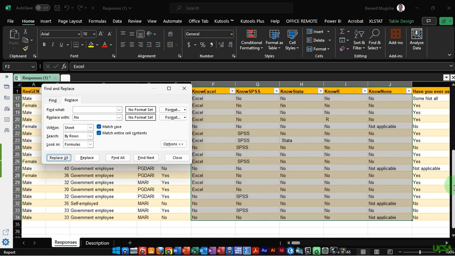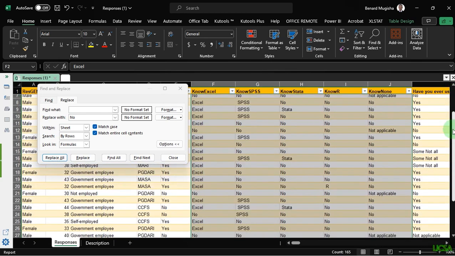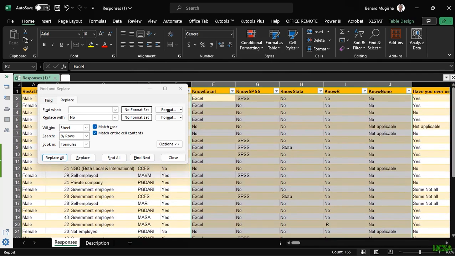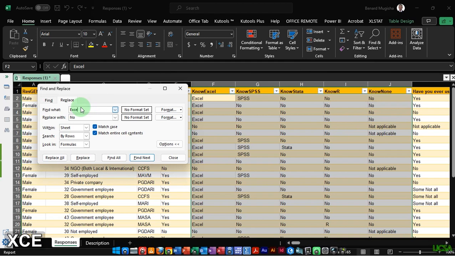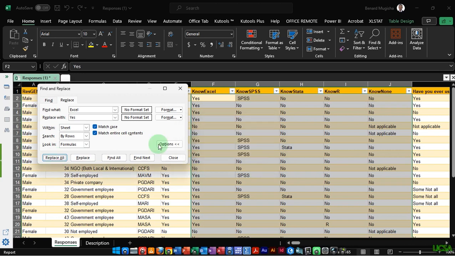Now this is a data set which had 34 respondents. But if you are starting from the one which had 58, then the number of replacements may be more or less. Then after refilling with a no everywhere, I want to go specific to every column. For example, Excel, I'm going to say find wherever there is Excel, you replace it with a yes. And the moment I click replace all, you can see 23 replacements were made.